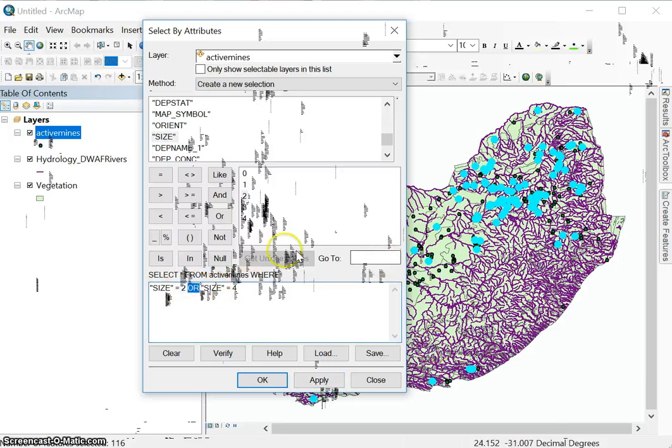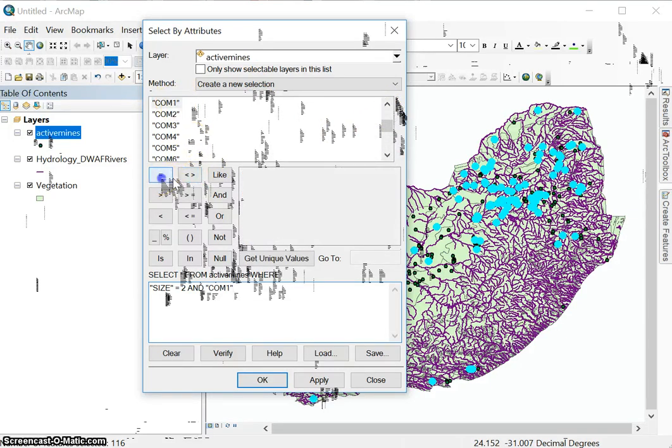But when I use and, what I can do, I can say it should be a size 2 mine, and it should, let's say, go to this com1 field, should equal, let's see what's available to us.